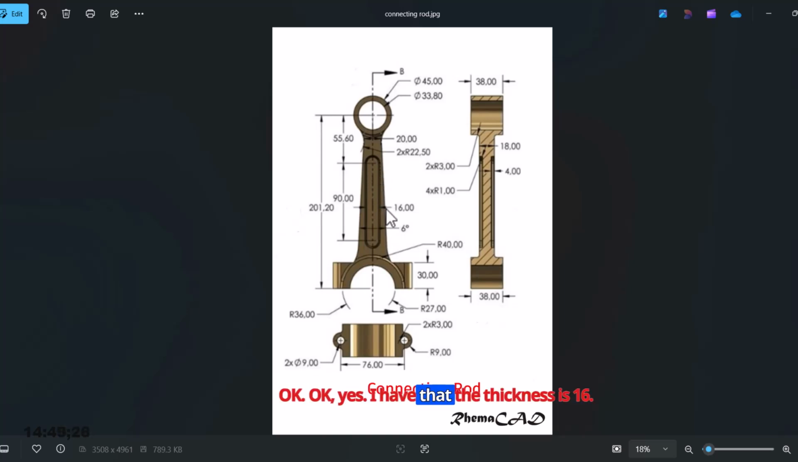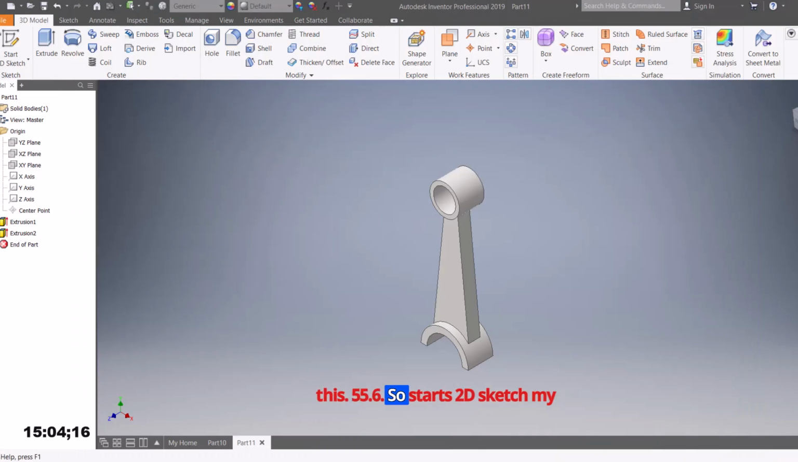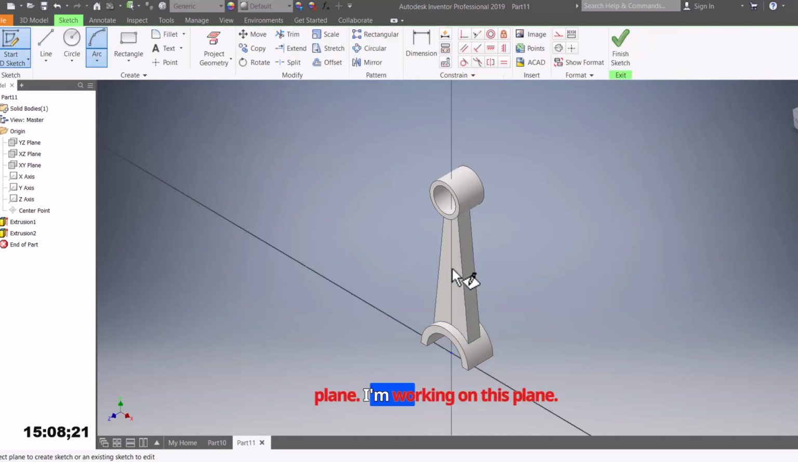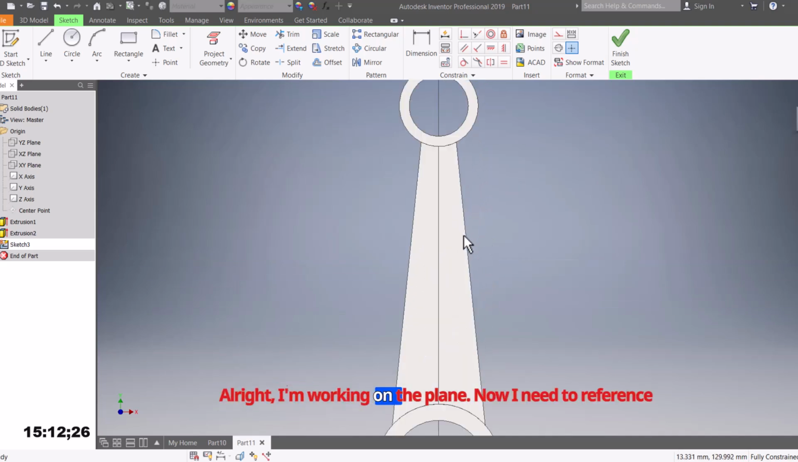Okay, yes, I have that the thickness is 16. The thickness is 16. So that means the diameter is 16, radius of 8. So let me first get to this point, 55.6 from this end. So start the sketch. I'm working on this plane.